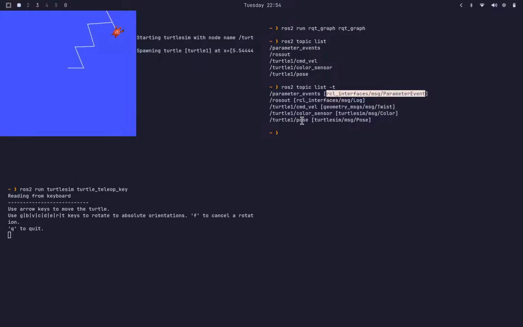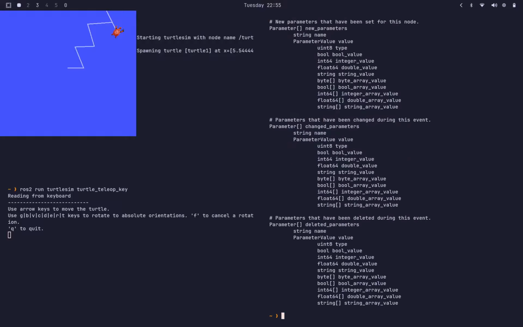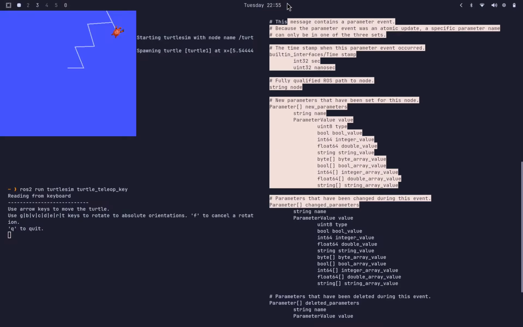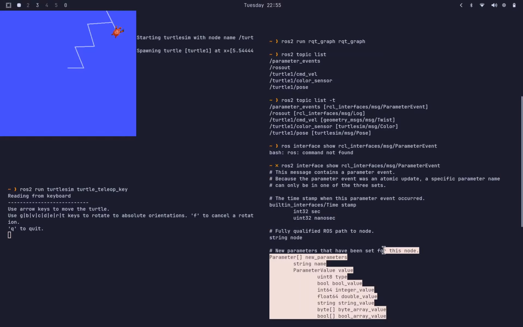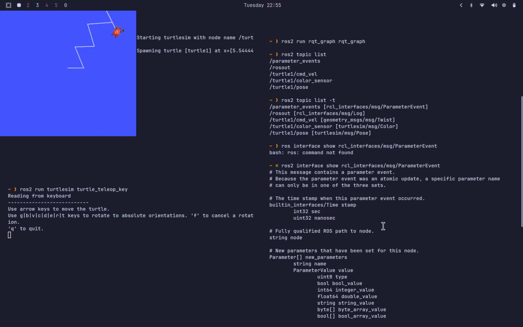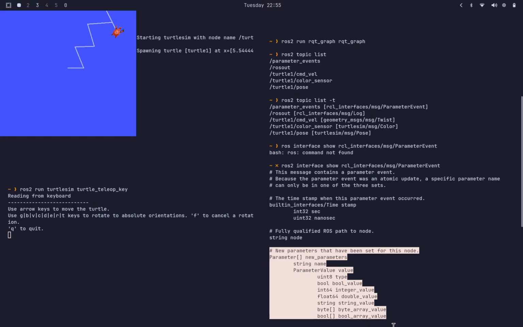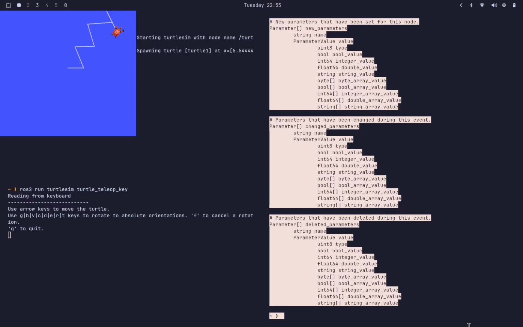So if I do ros2 interface show, boom, oh, gotta go back here, right? Yeah, so here is the data type of that thing that holds it. And it's actually quite big. But yeah, and usually it's specified through YAML.